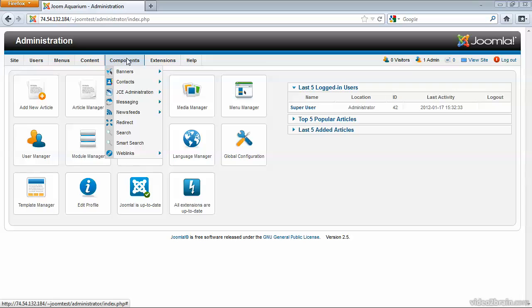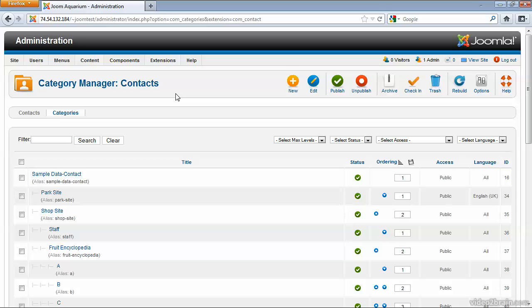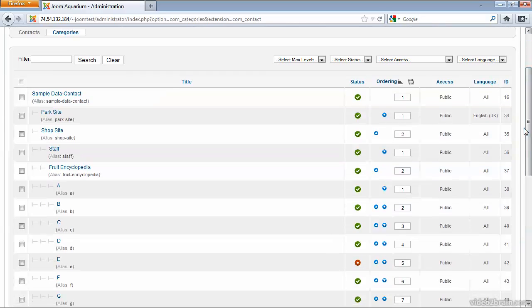The Contact Manager is a component that comes with Joomla, meaning it's a core component. To find it, you can go to Components, then Contacts. Initially, we're going to go to Categories so we can create categories to put our contacts in. The categories can be nested. As you can see from the sample data here, they've already nested many categories. They've even nested categories for each letter of the alphabet.